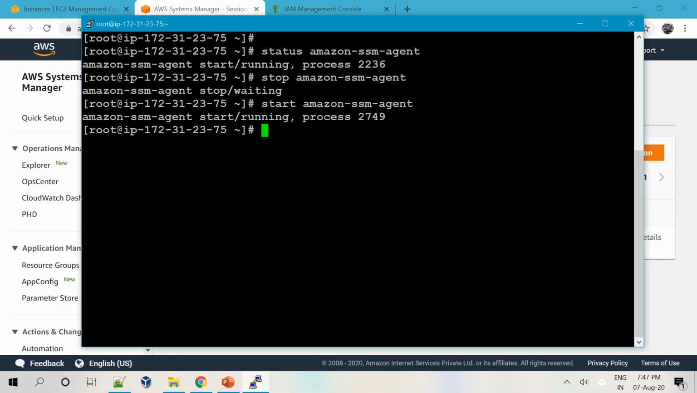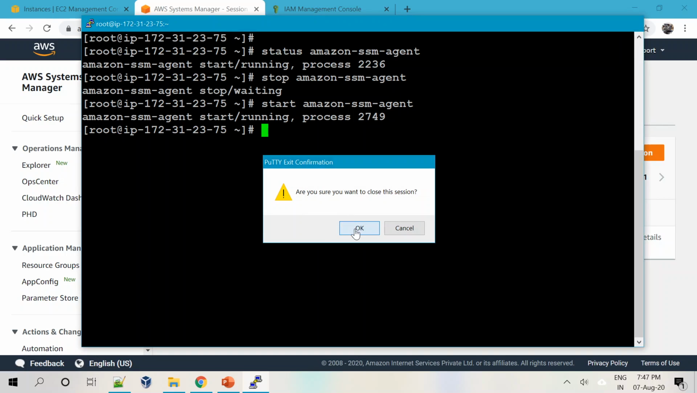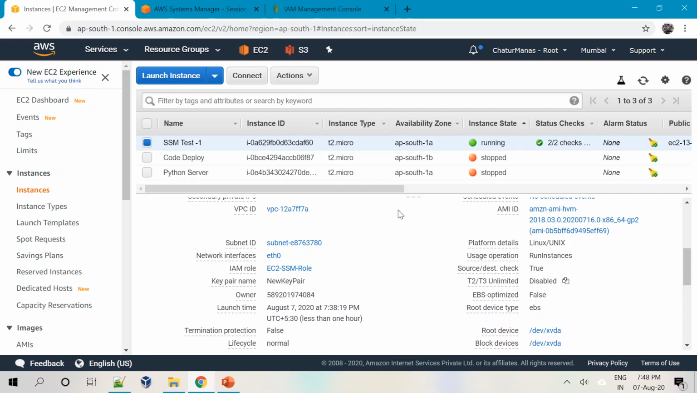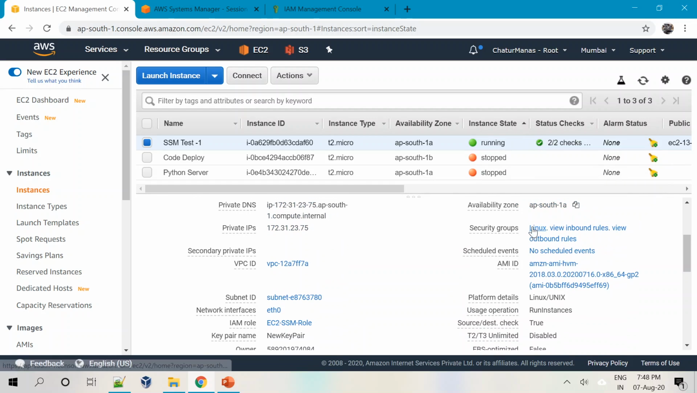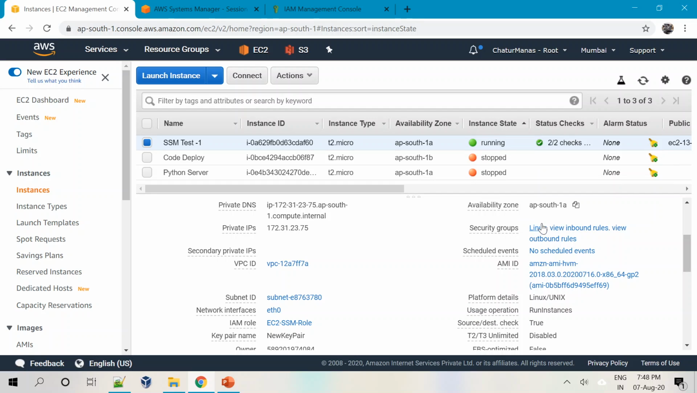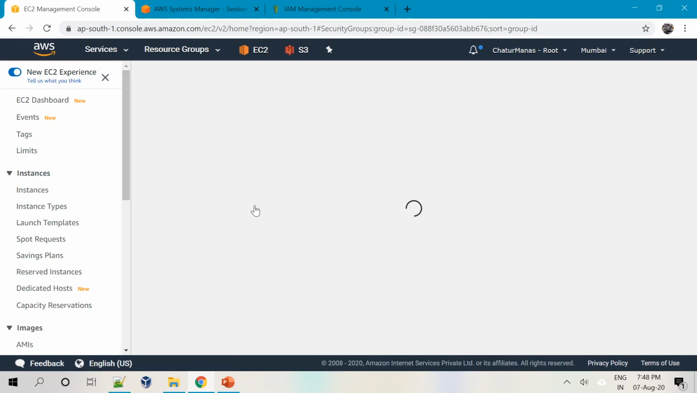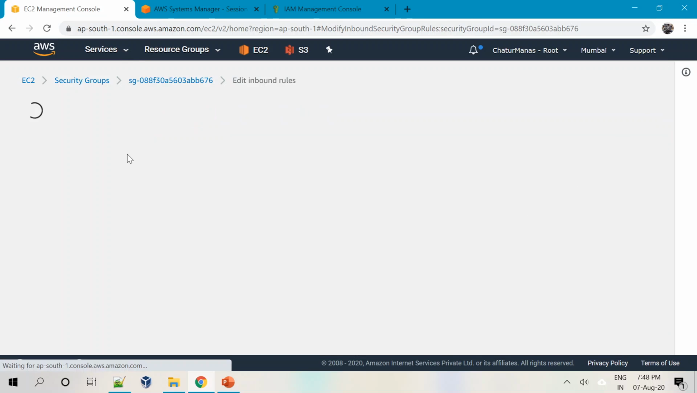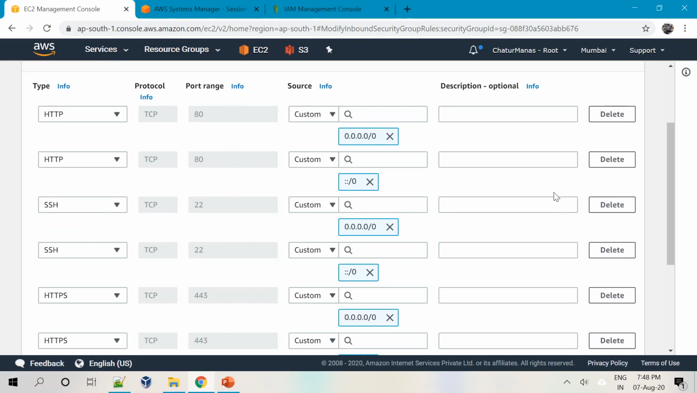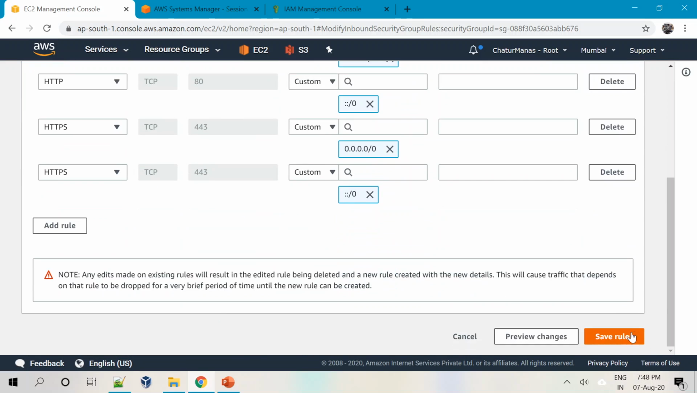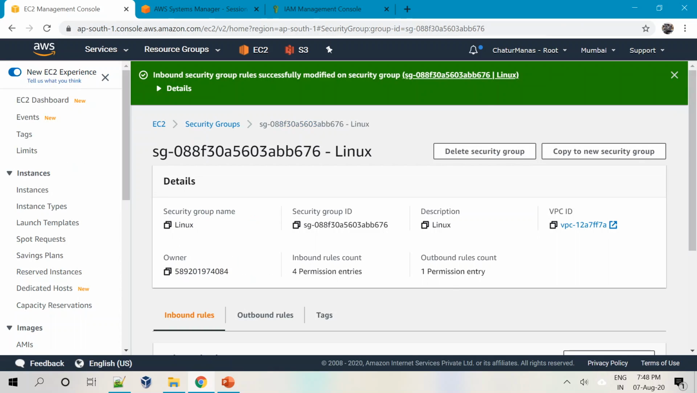So we'll do one thing. I'll just close this session again. I'll go to my security group. I'll just scroll down and you can see the security group as Linux, right? And if I say view inbound rules, it has port number 22 also open, which is for SSH. So we'll go to Linux and let me remove that SSH. I'll delete, and I'll save it.